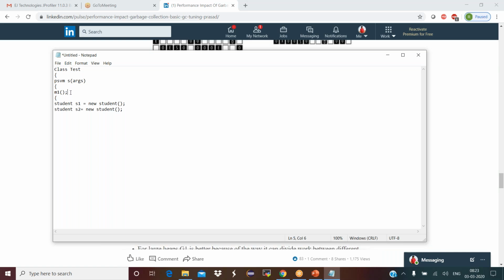So what happens when I execute my M1? When the method completes its execution, the local variables will be destroyed. What are the local variables here? S1 and S2. The objects created inside a method are by default eligible for GC now, because when the local variables are destroyed after the method is executed, these two objects will not have any other reference.